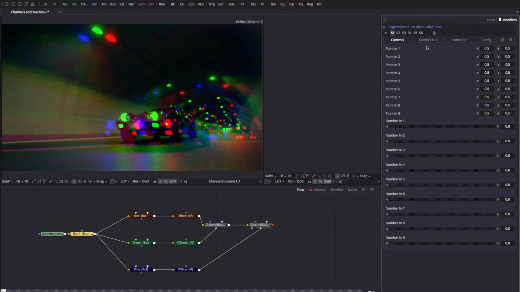Now this looks a bit scary when you first look at it. We don't in this instance need to worry about these points 1 to 9 because they're for position parameters, and we're not concerned with position. Blur is just going to be a single value. What we are concerned about is numbers 1 to 9. And again, these are just random slots that we can assign any value to and use as variables to calculate our expression. And what we can do is rename them to something more user-friendly.